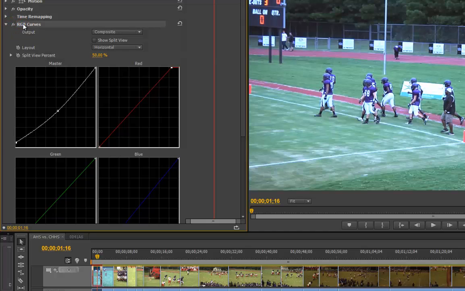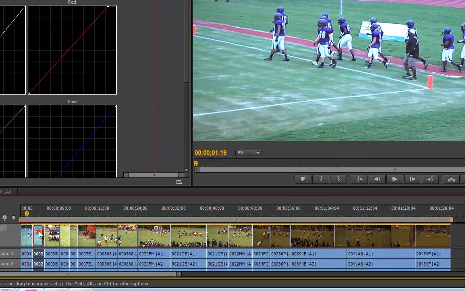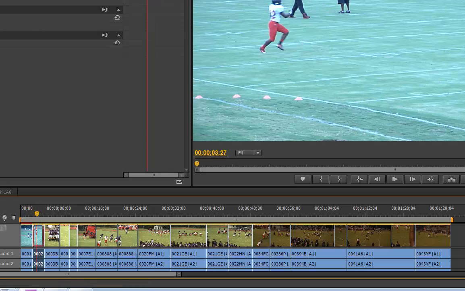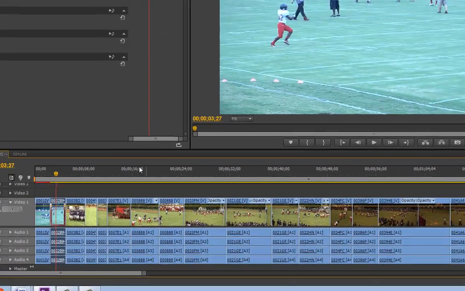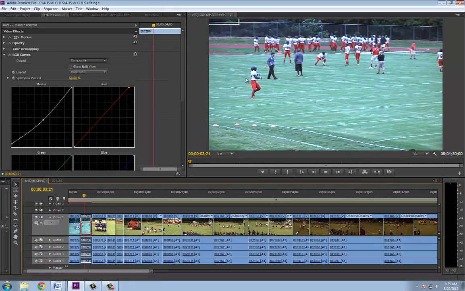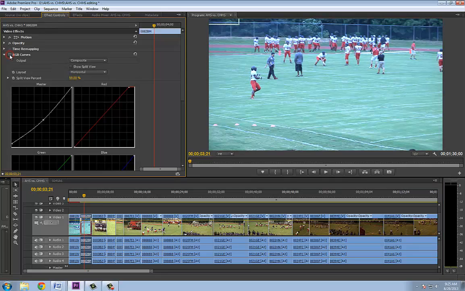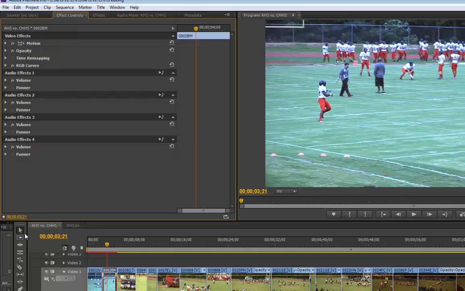So basically I'm going to click on this effect and hit Control C to copy it, and I'm going to click on the next clip that also needs a little love, and hit Control V to paste it, and as you can see it fixes that too. See how his jersey is more white? With this clip selected, I can look at my effect controls, turn off this RGB curves, and you can see the difference.